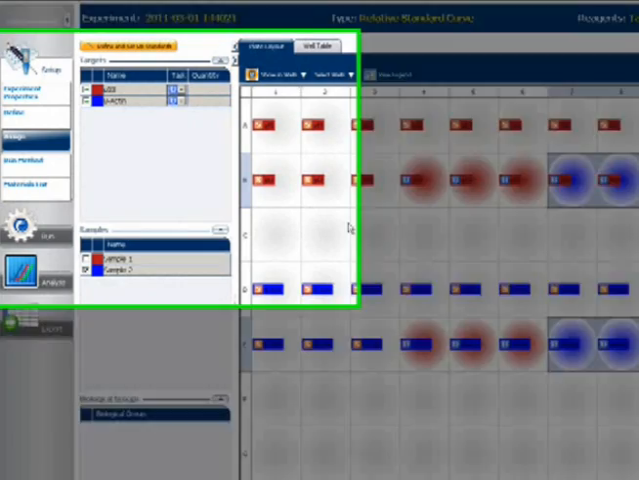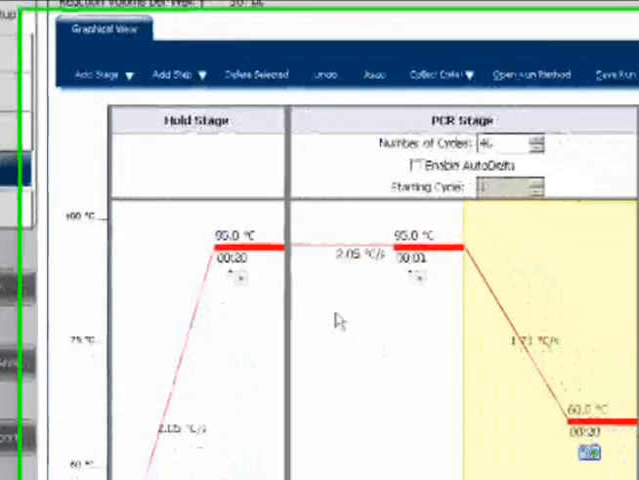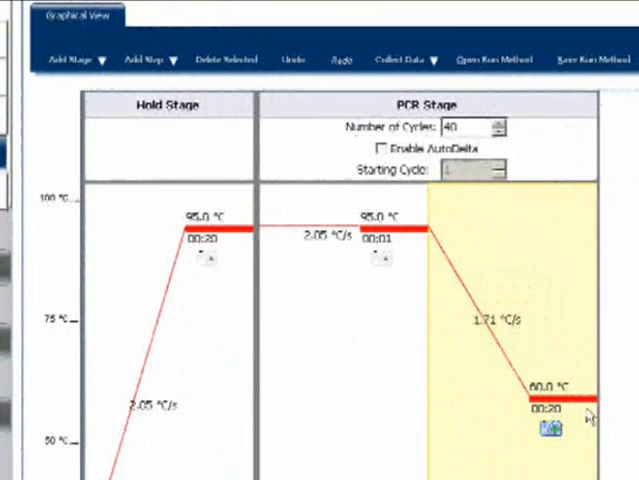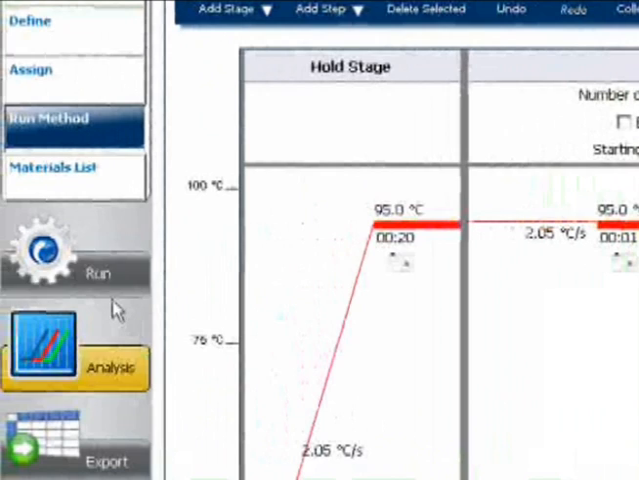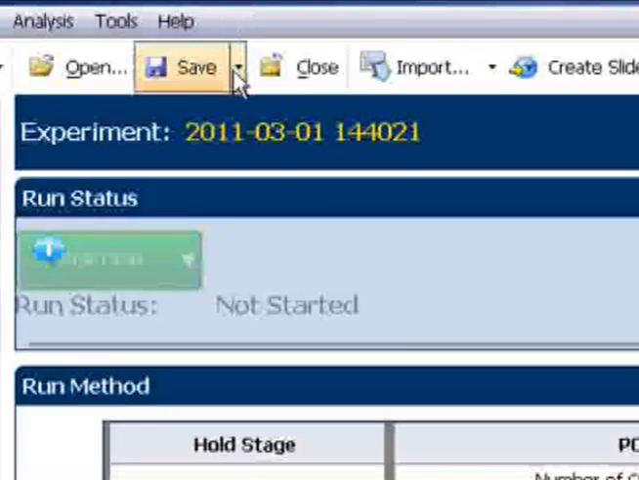That's really it for labeling the plate. The next step is to go over to Run Method and confirm that the PCR conditions are correct. If not, I can easily make adjustments to any of my parameters. Once I'm ready to start the run, I just go to Run, then save the file.